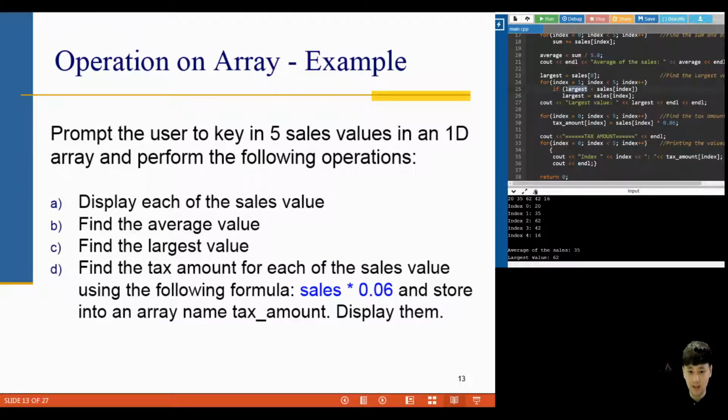And then I have the last question, find the tax amounts. So basically this one is the same as the previous one. You just need to perform some calculations. Okay, times 0.06, and then you reassign the answer for this tax amount into the index, and then you display the value for the tax amount using the for loop.